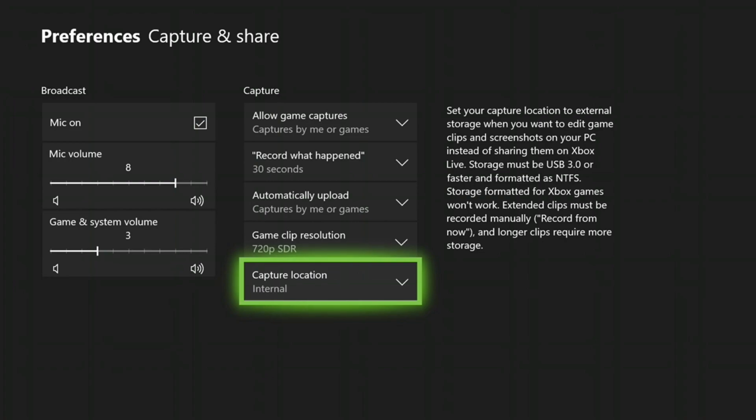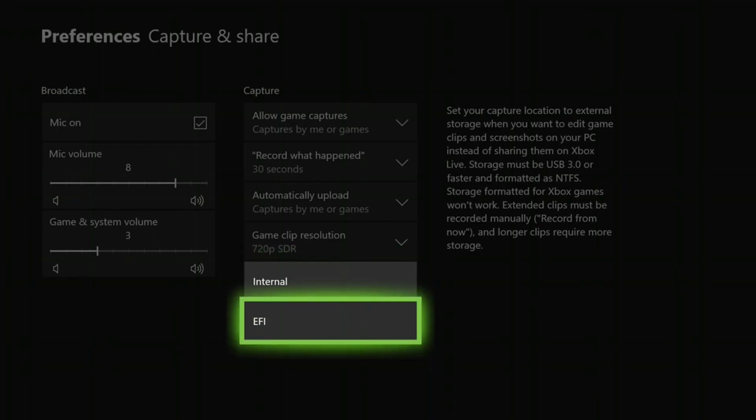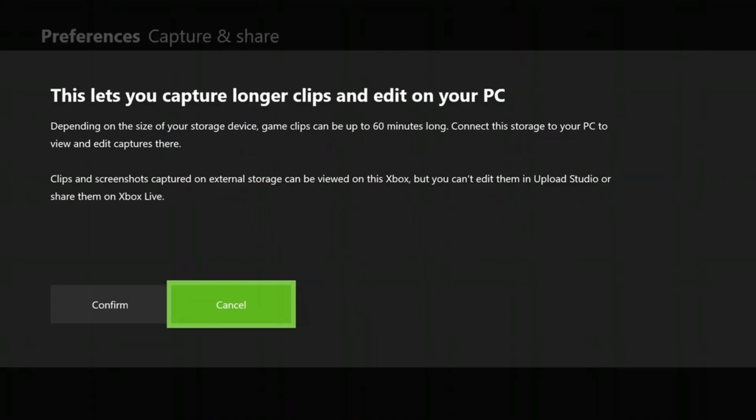What this allows is, if you don't want to take up space on the Xbox, let's say you do capture a lot of video files, you want to keep them separate on a USB drive or any storage device, but it's got to be compatible with what I just mentioned. If you want longer video footage, this is the way to do it here. It's the capture location. You could change that. I have a USB drive plugged in right now.